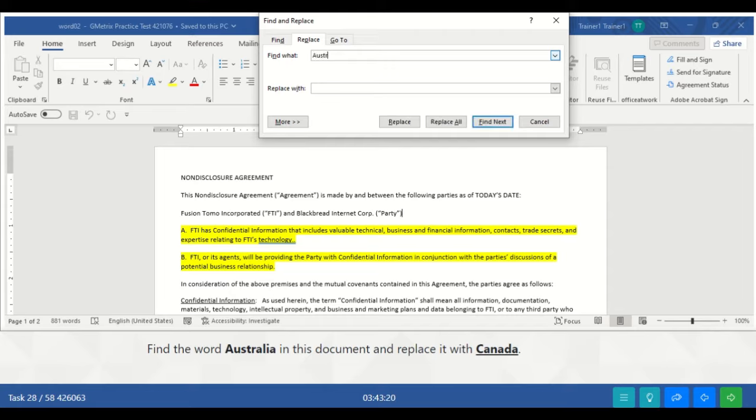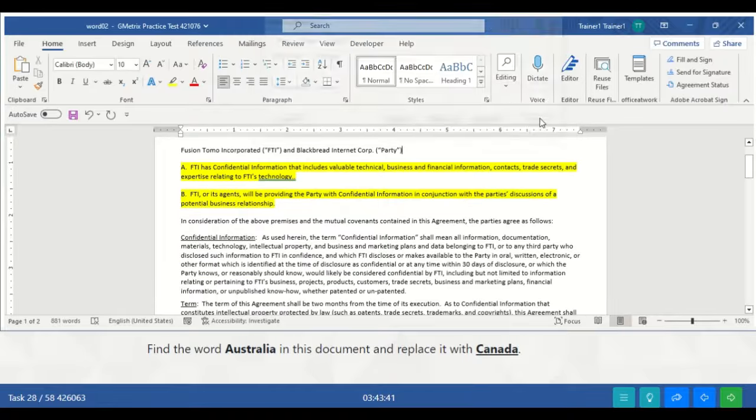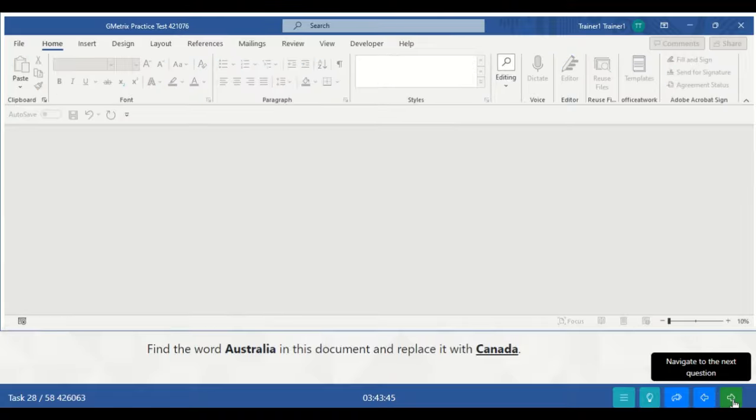Australia in the Find What box, and in the Replace With box, you type Canada. You select Replace All. Okay, that is done. Then you close the dialog box. Now, next question.